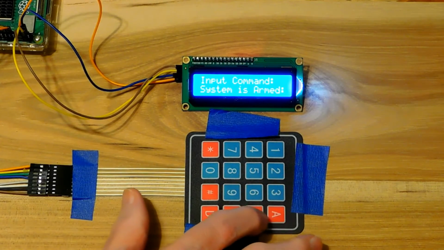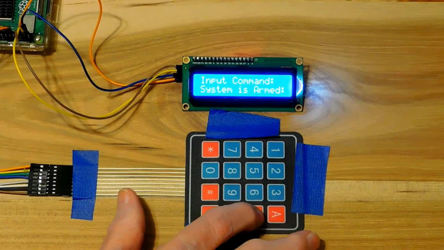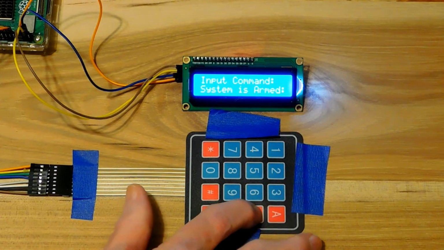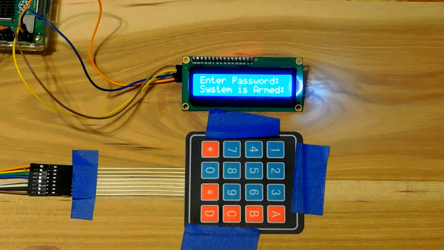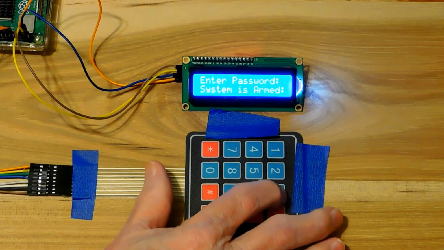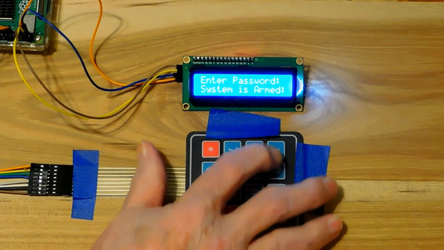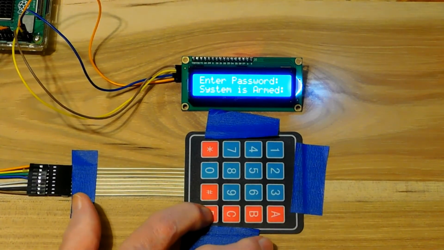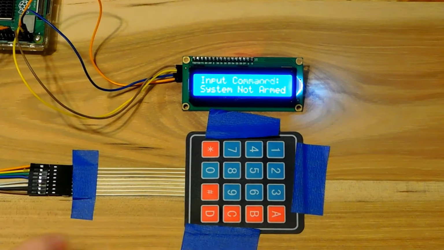Now let's disarm it by entering a B and a D. Enter password, which is 3, 2, 1, enter. So you see the system is not armed. So the system seems to be working well.